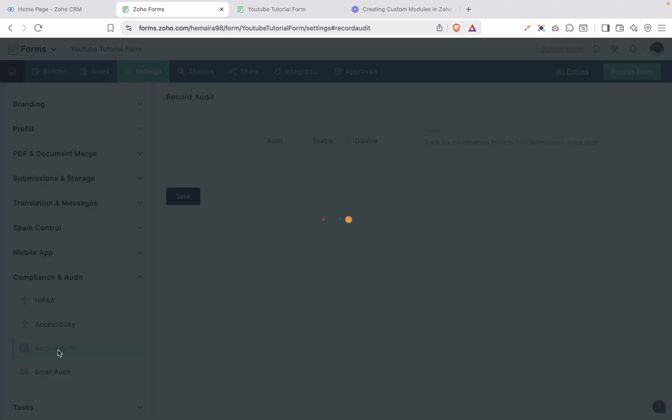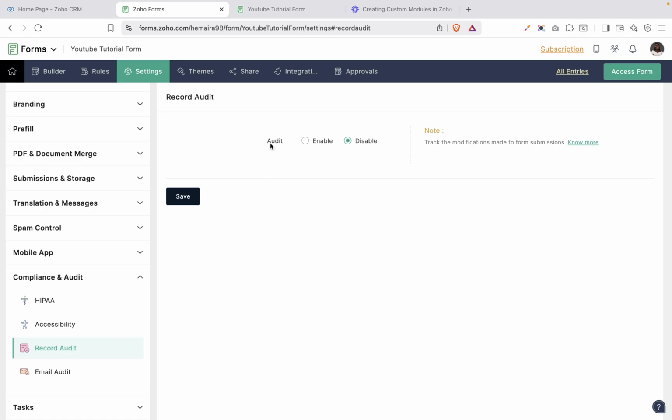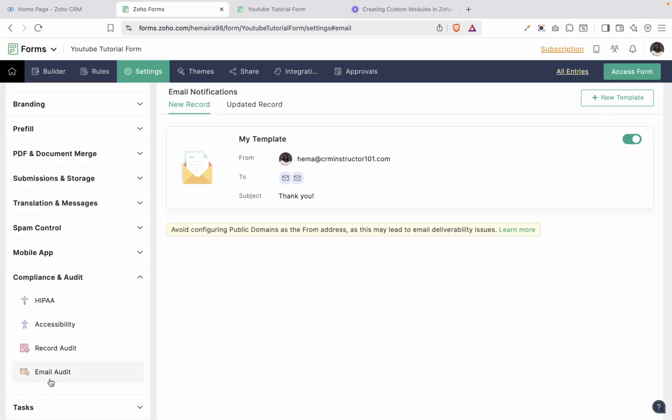So for record audits, we can also track all of the changes that have been done to a form. So if a user edits the form entries, we can see who is editing what, and we can also add in a trail so that we can see those people that are modifying the form submission in Zoho Forms. So all of the users that change anything, we can see what is being changed, and we can see who is changing something. So that's for record audit. And for email audits, we can also send emails to ourselves, or we can even send it to the respondents when they put in a new record or when they update their record.